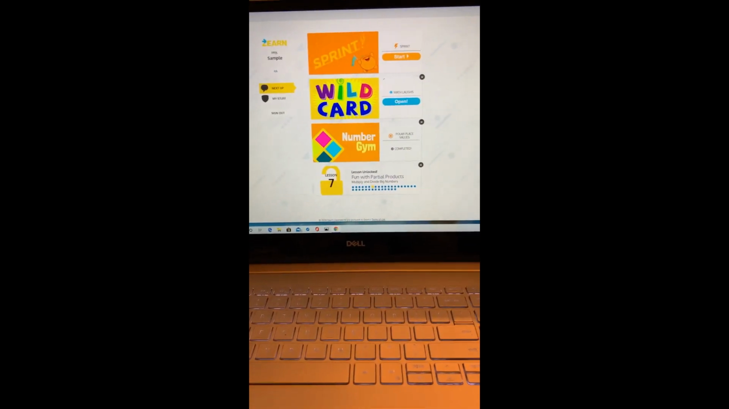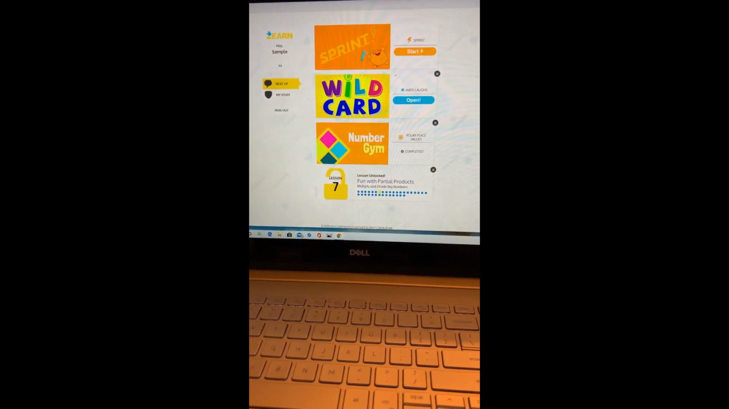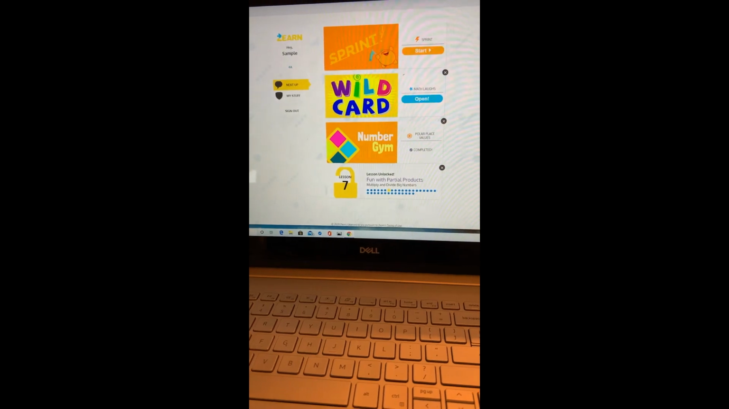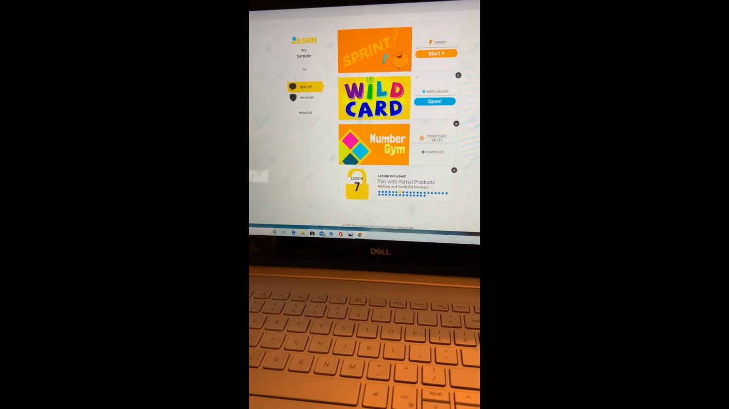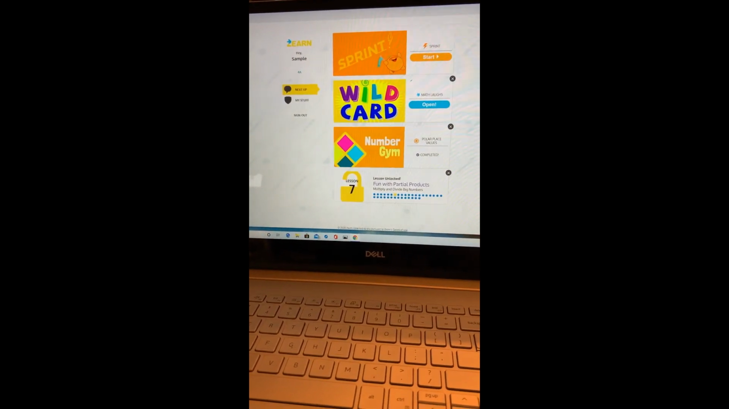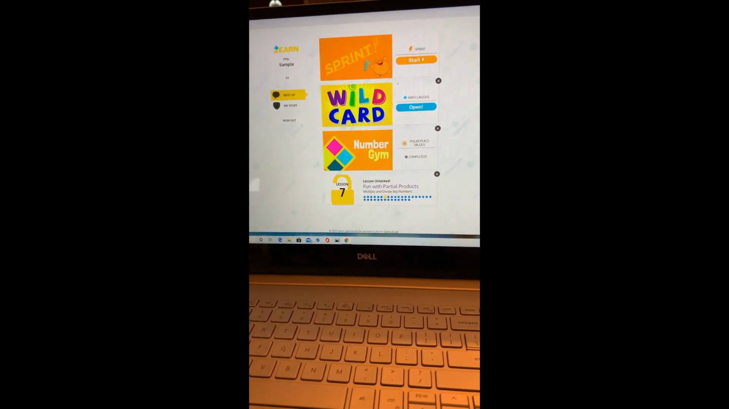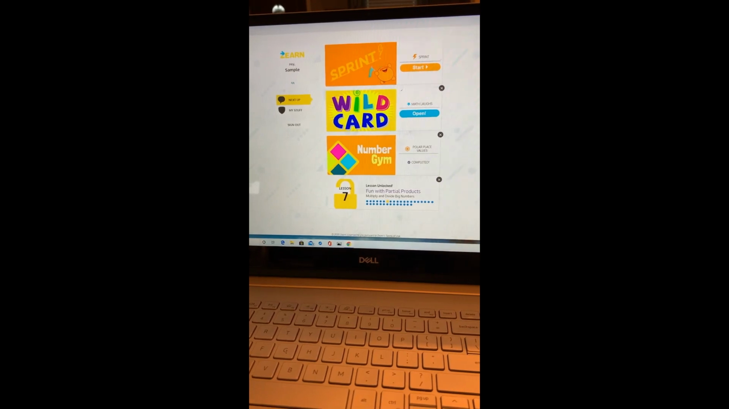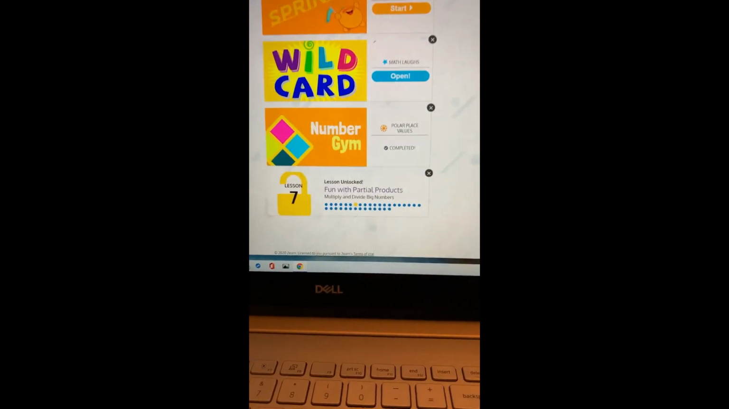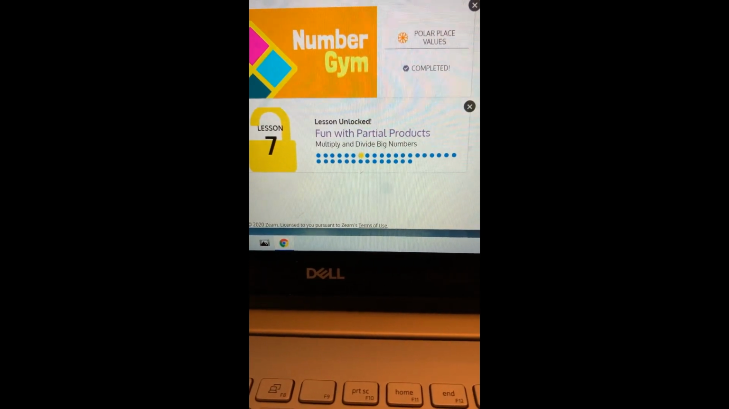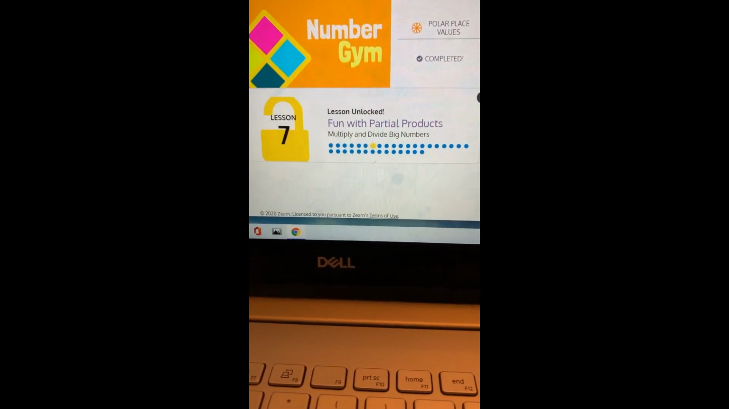And then it'll check it. If I get any wrong, it's going to have me answer those problems again before it gives me the second side B. Then once I'm done with that, it's going to tell me how much I improved from the first try to the second try. And then it's going to go right into my lesson, which everyone will be, lesson 7, fun with partial products. So that's where it's going to start.